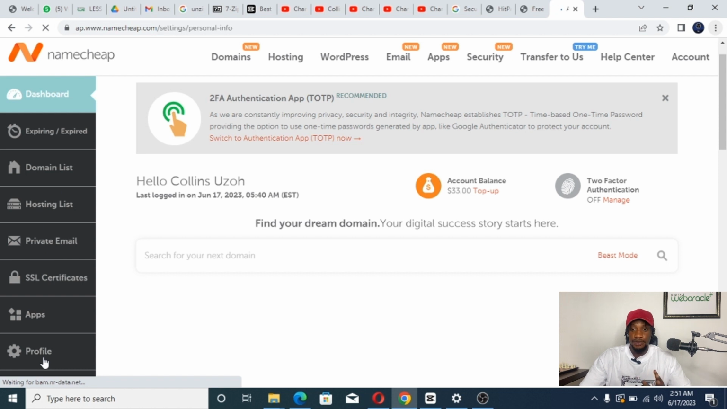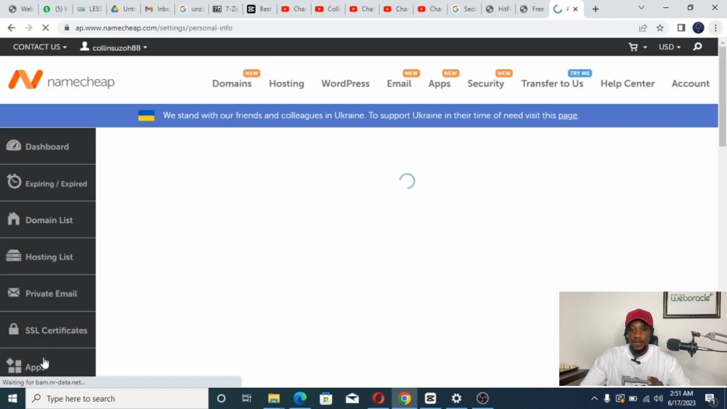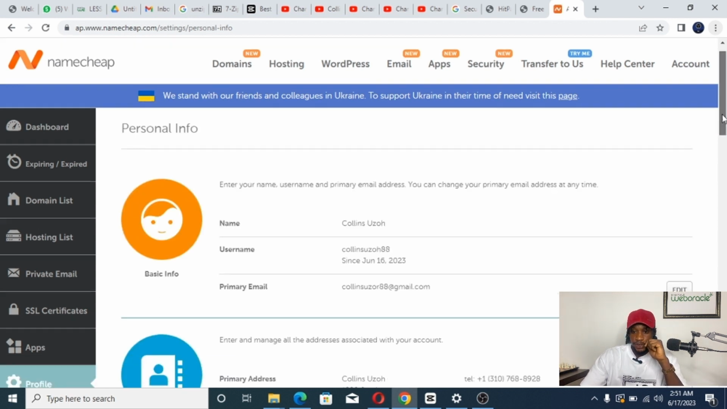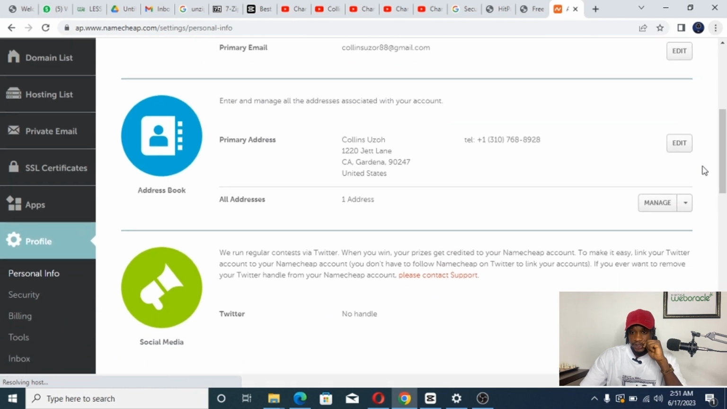This is what you should do before you even start getting a domain name or even funding your account. So you click on profile, allow it to load. Then you scroll down, come to this place. I have my address here because I've already done it. But in your own case, nothing will be here, and you'll see add instead of edit. You need to add your primary address, else you'll not be able to buy a domain name and hosting.